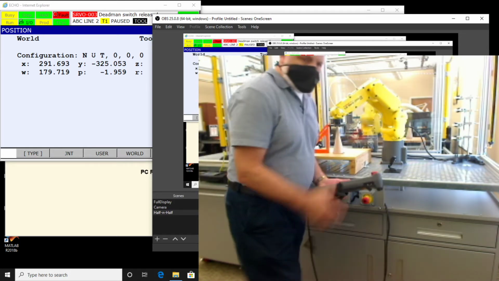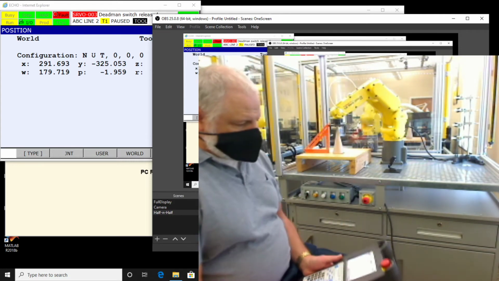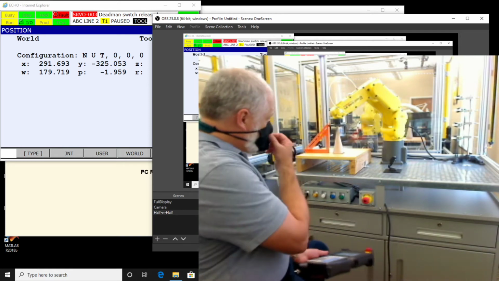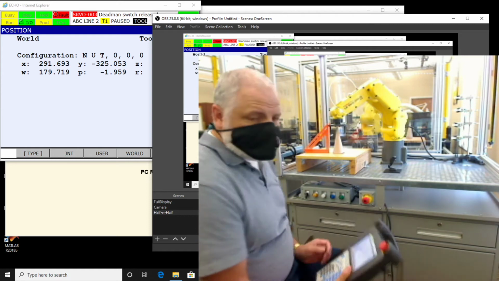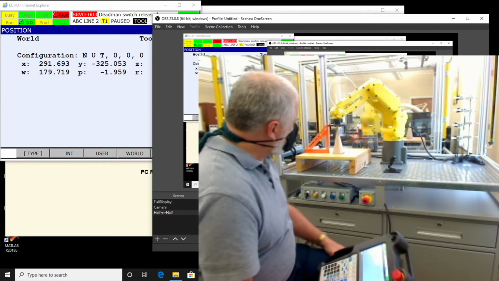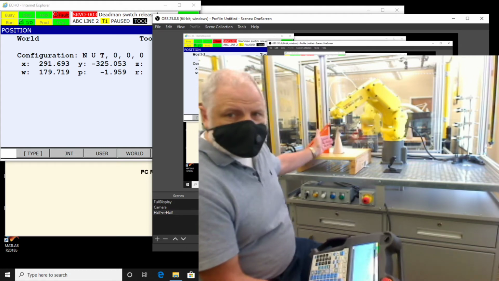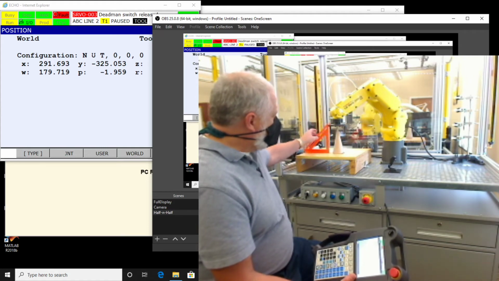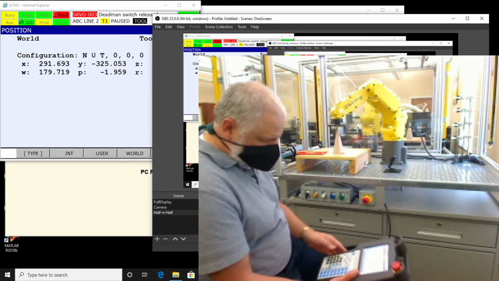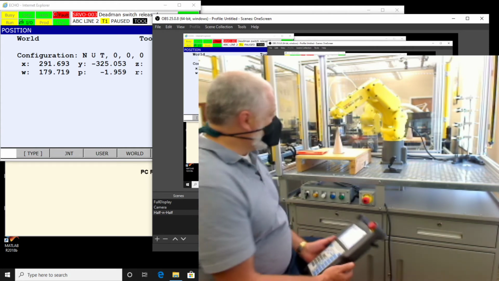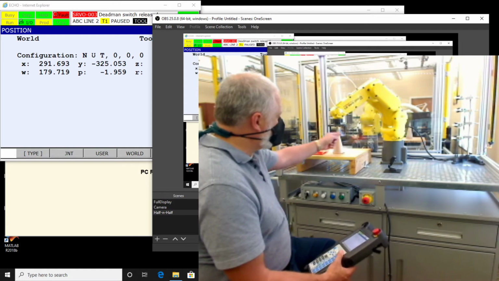Alright, so today we're going to look at setting up tool frames. Now the tool frame is used as part of every point in every single program. So when you have a tool, you have to give it a tool frame. With this particular tool, we actually have two pointers here, and so we need two tool frames, one for each tip of the pointer.